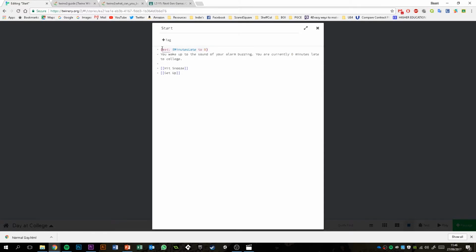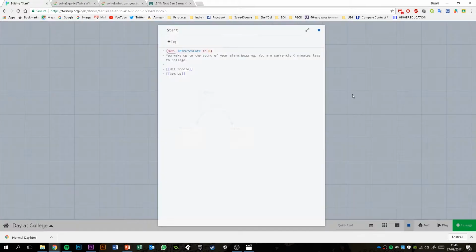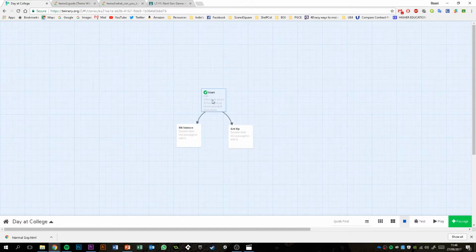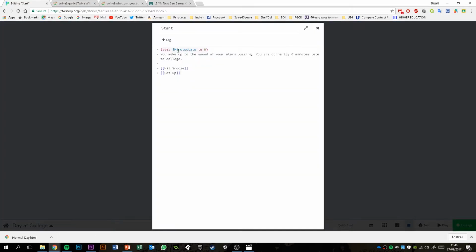I've used these open bracket and close bracket so that Twine knows that this is a line of code and not to print this out as text. And I've used the set function to set a variable called minutes late to the value of 0. This is its default value that I want to set it as. So if I just test this game out now, you'll see that it doesn't show up that text. It doesn't appear because I've told it it's in brackets, so it knows this is code, and this just happens in the background.